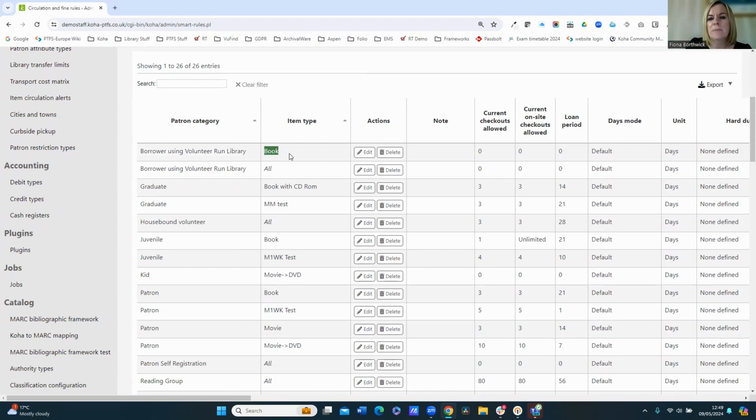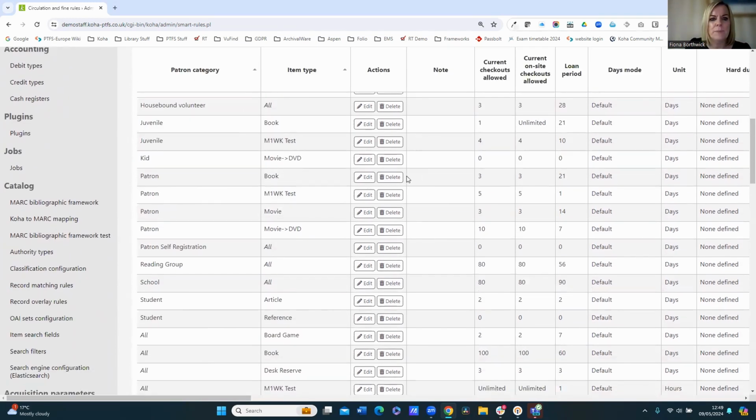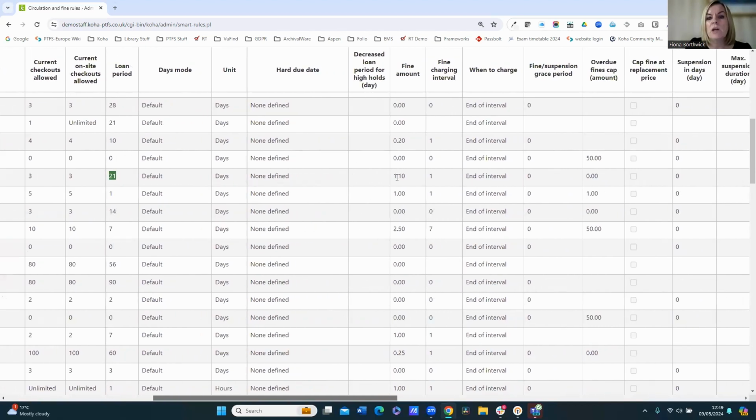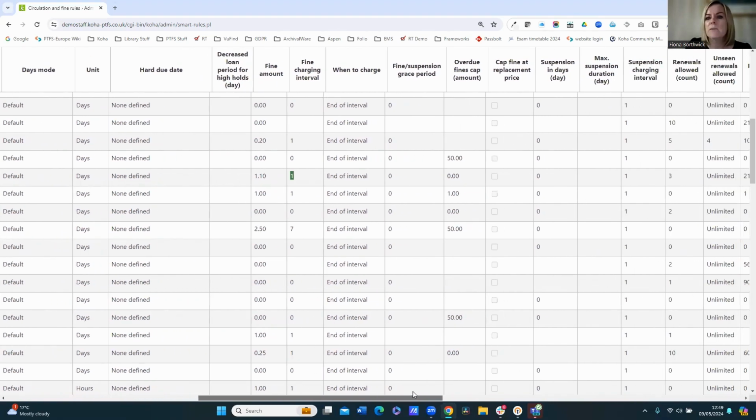So this is where you can see that the matrix has a combination of the patron category and the item type. Okay, so in this case, if I just find an example here, here is the patron category of just patron with an item type of book. They are allowed to borrow 3 items. They can have them for 21 days. And if we keep going along here, you could see that they will be charged a fine of £1.10 every day. And you can put maximum fines on that and so on.